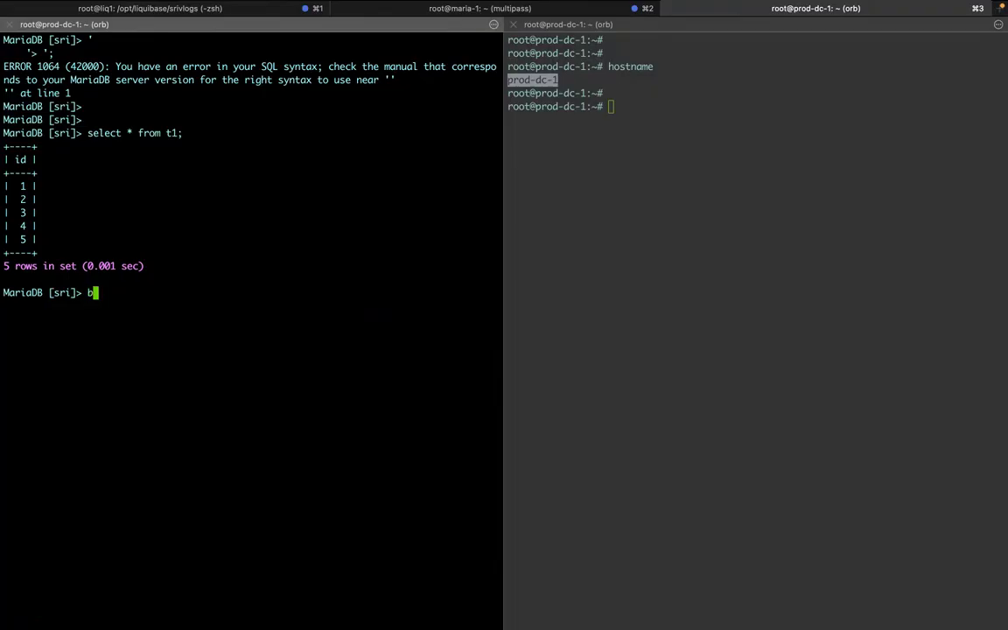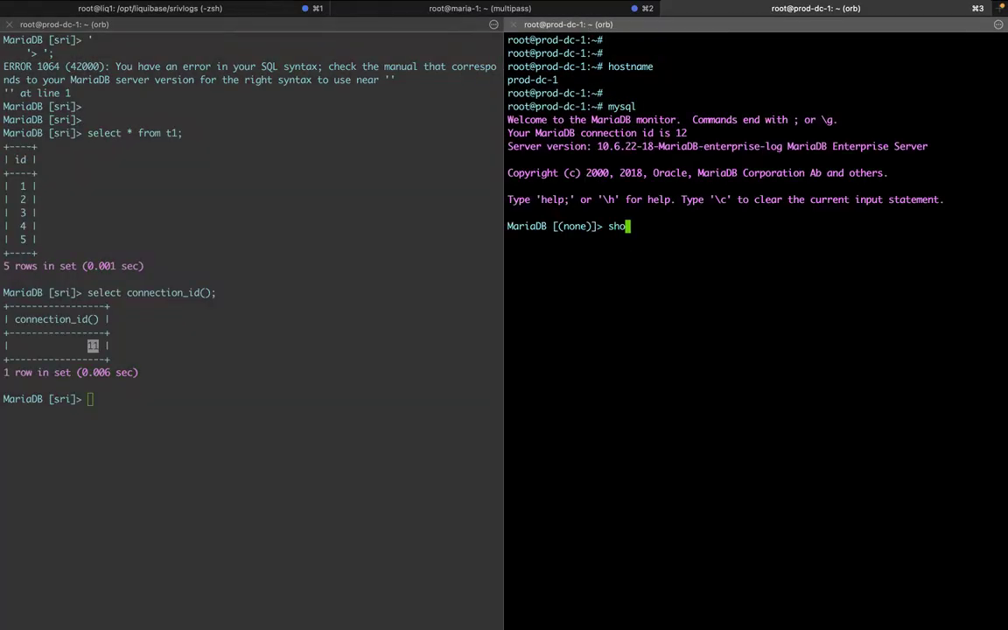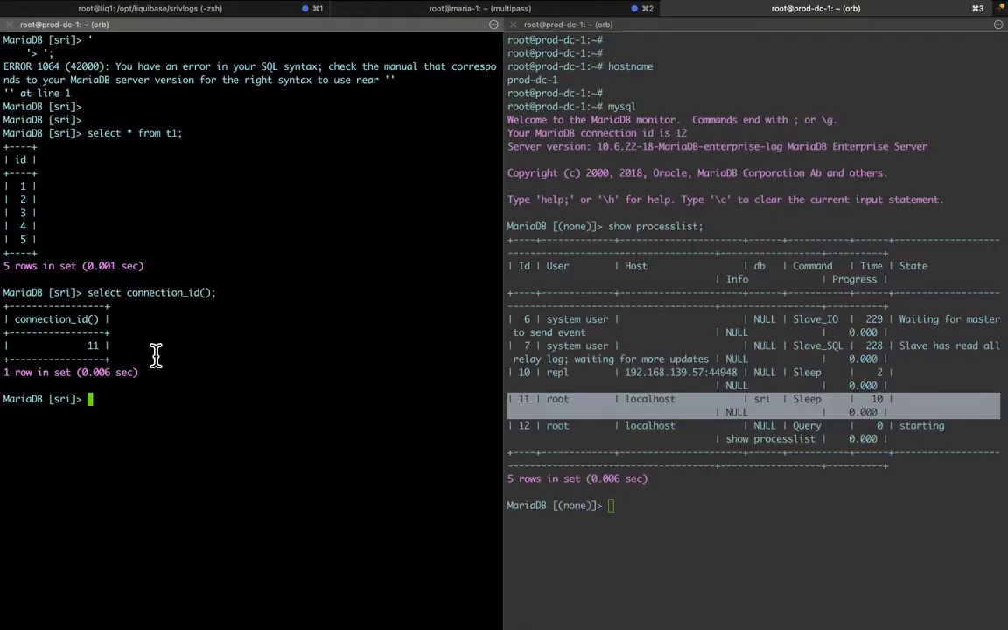To explain that, I'm going to begin one transaction. Maybe before that, select connection_ID. It will tell me my connection ID, which connection ID is for me. For example, if you give show processlist, yes, this is 11. This is my connection ID. We can get it by executing this select connection_ID. Okay, fine. Now let's create one transaction.